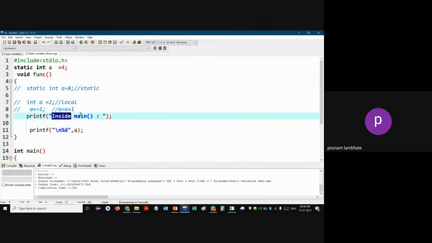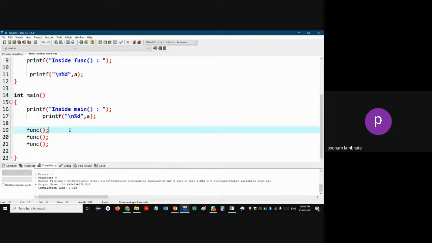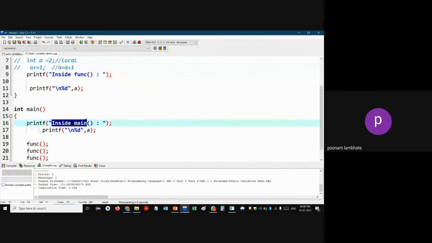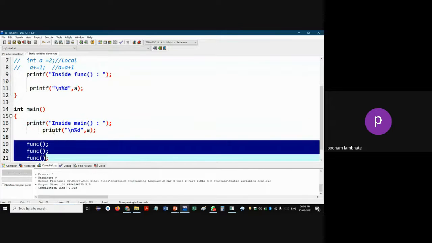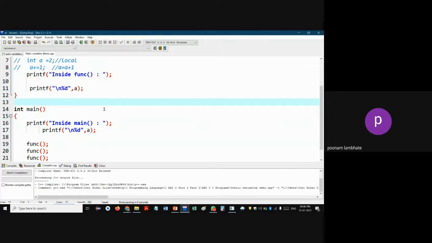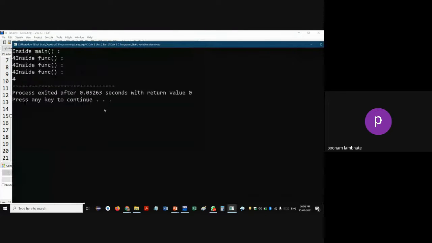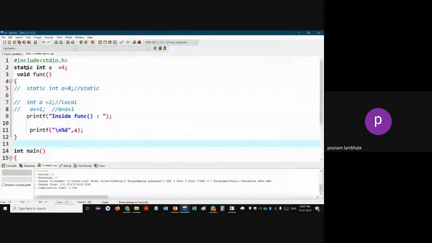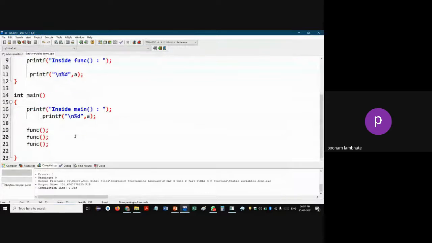Let me write here inside the function. So every time what will happen? A is 4 and I'll print that 4. Again, the function is called 3 times, so 3 times I'll print 4. Now suppose, okay, let me run this. So inside main, it is 4. Inside function, it is 4. Everywhere it is 4. Means this variable static int a is a global static variable accessible throughout your program.